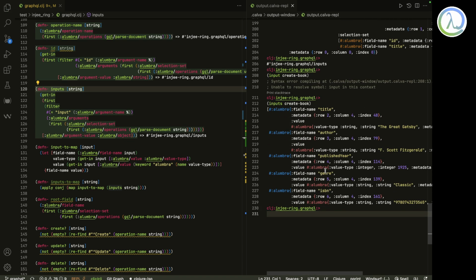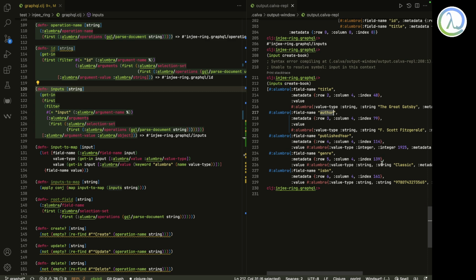So what it does is, look, it just takes this GraphQL statement and gets the inputs out. The input is title and the value is The Great Gatsby. And the input name is author, the value is F. Scott Fitzgerald, I don't know how to spell it, and published year and so on. And you also get what the value type is. So that's what this inputs does.